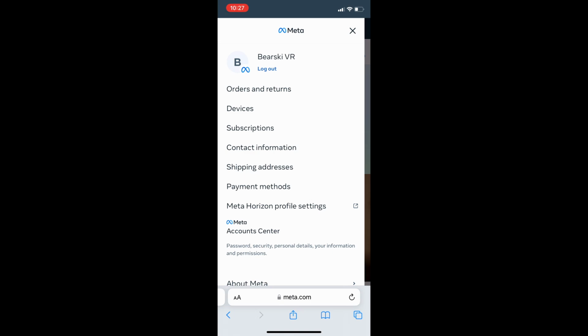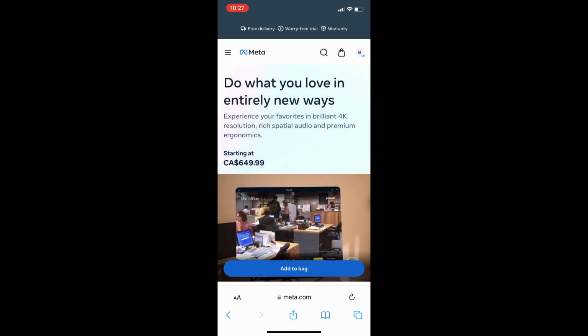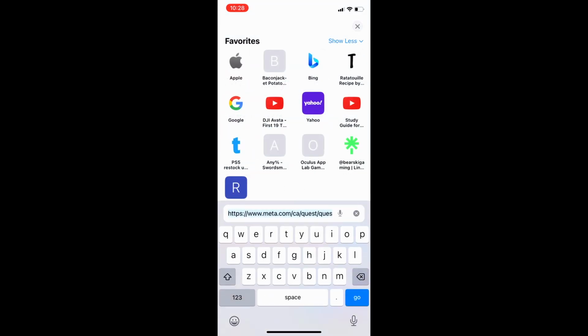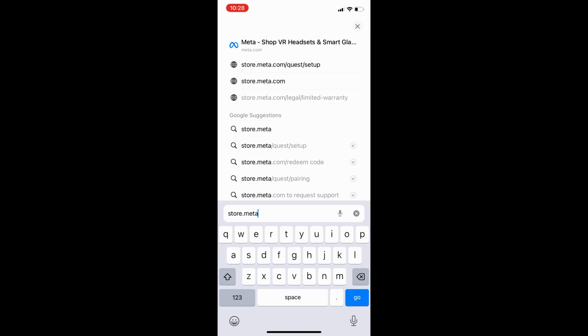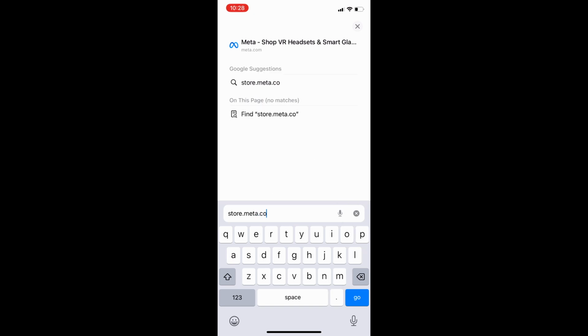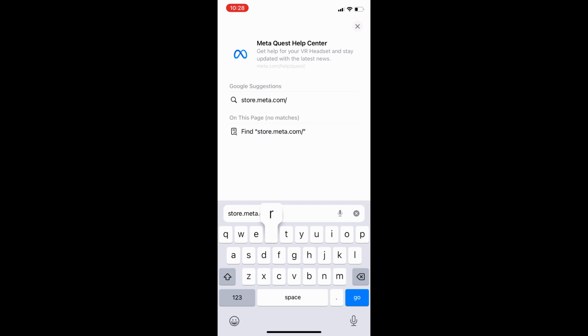Once you do that, you want to click on the URL. We're going to type in the URL address, which is store.meta.com/redeem-code. So the reason why I wanted you to sign in first, sometimes when you go to this specific website, it does not allow you to sign in. It just gives you this prompt that you don't even see signed in right now. But I am signed in on PrismaVR.